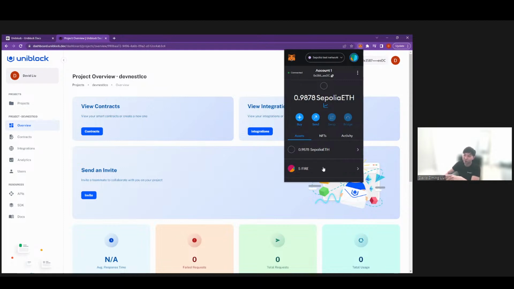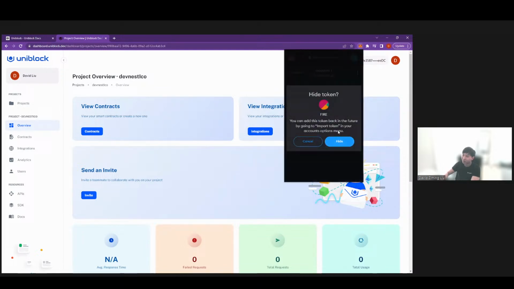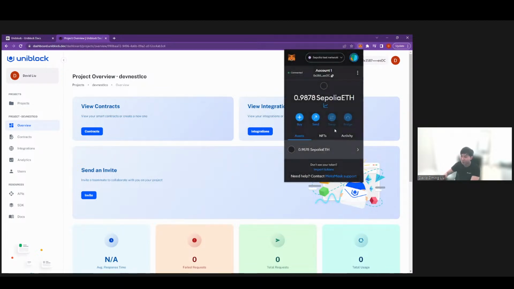And you can view whatever tokens you have for this wallet. I've already added some kind of test token called Fire. Actually, I'm going to remove it so you don't get confused later on. I can see that I have 0.98 Sepolia ETH. Now you might be asking, what is Sepolia ETH? Why is it not just ETH? Well, Sepolia ETH is for the Sepolia test network.